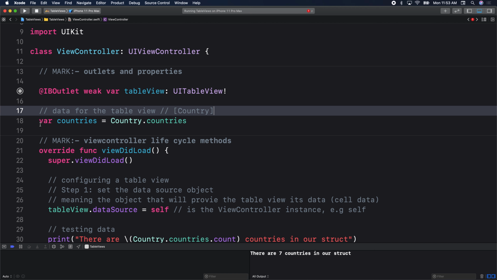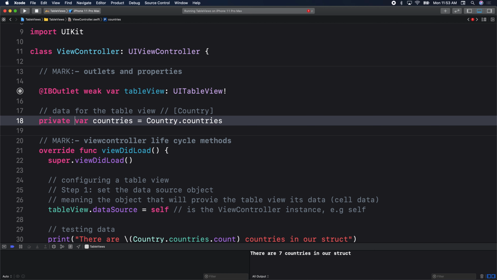We'll actually go ahead and mark it private. Let's get used to that. And again, private, because nobody should be able to change my countries outside of that view controller. Everybody? Okay, so here we mark our countries private.